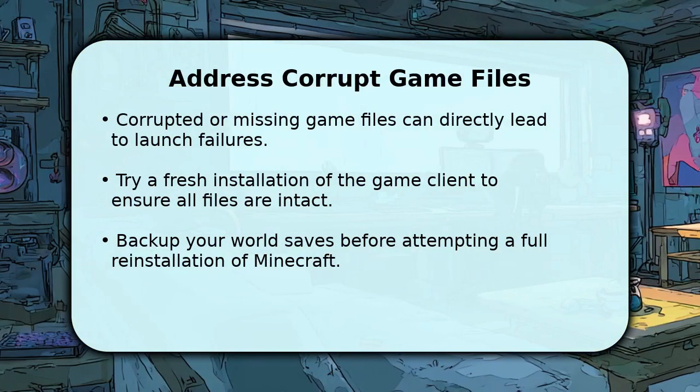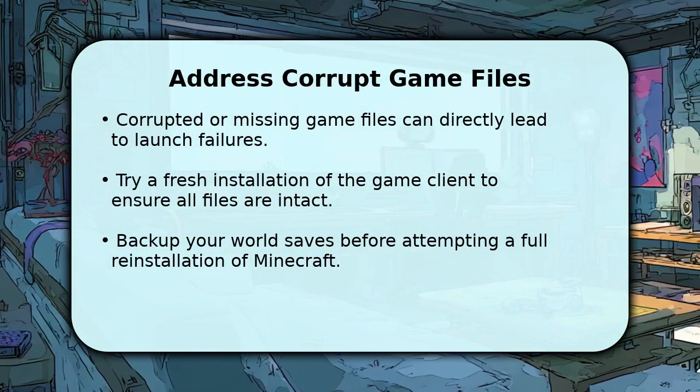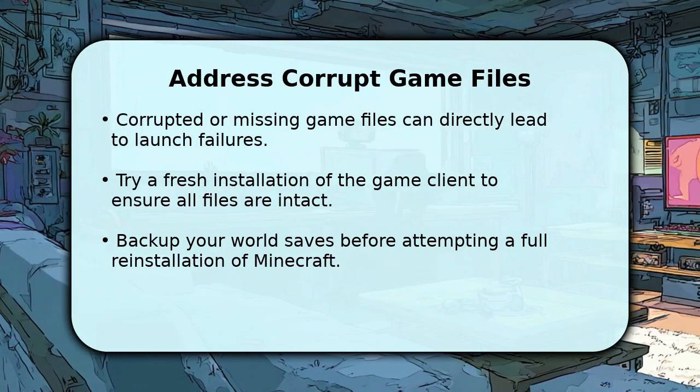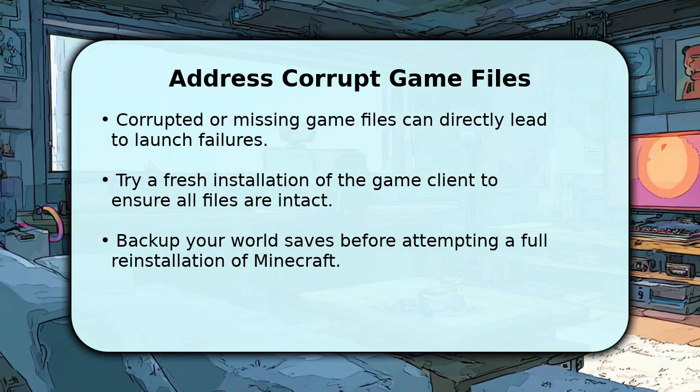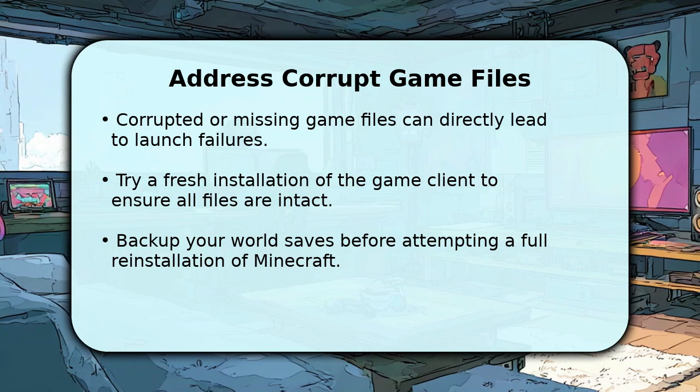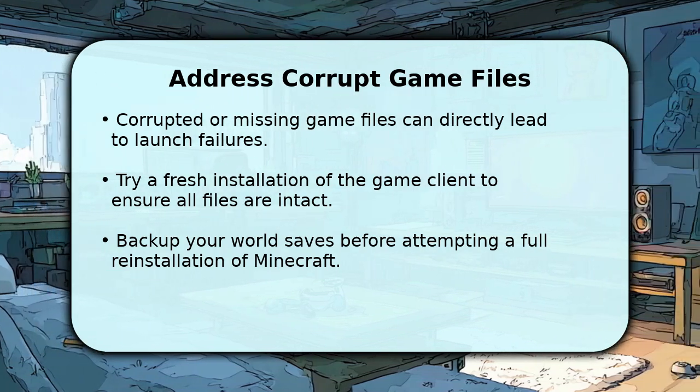Corrupt game files are another frequent culprit behind error code 1, preventing Minecraft from starting correctly. If previous steps haven't worked, consider performing a fresh installation of the game client.